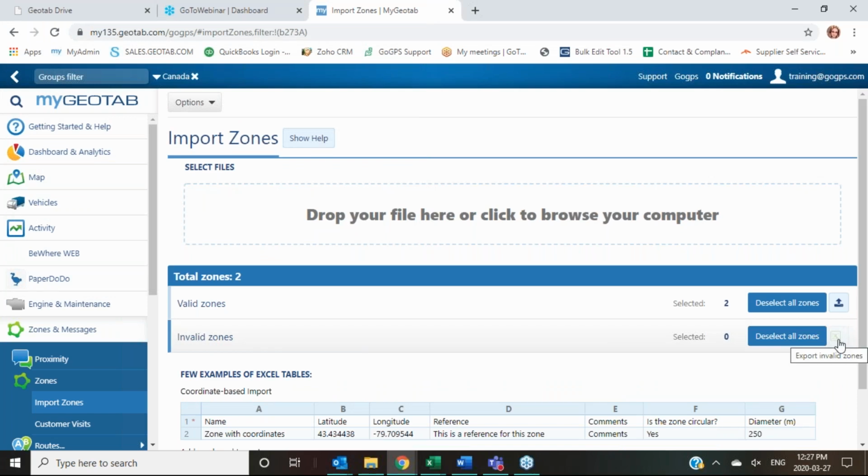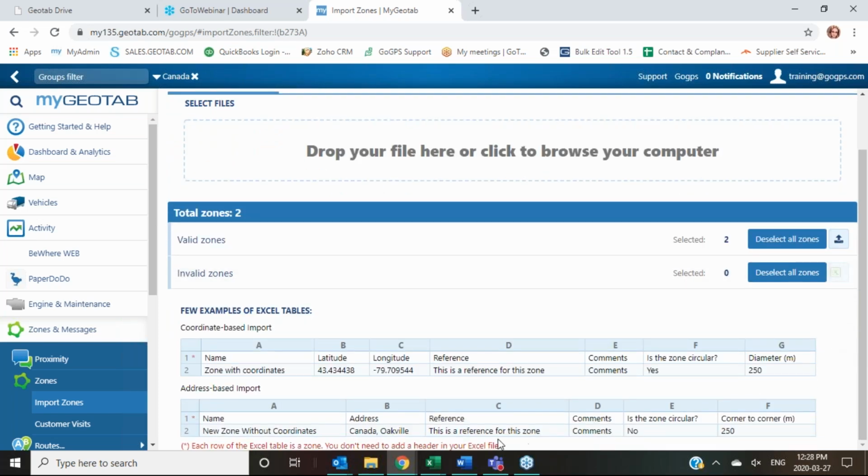There's a little highlighted button. It'll pop up if there are invalid ones, but it will allow you to export them and then make the adjustments. You do have to remember that when you're putting in the address, it does have to be the street number, street name, city, province or state, and then the postal code or zip code. So you do need to have all of that in there in order for it to load properly. All right, so just keep that in mind.